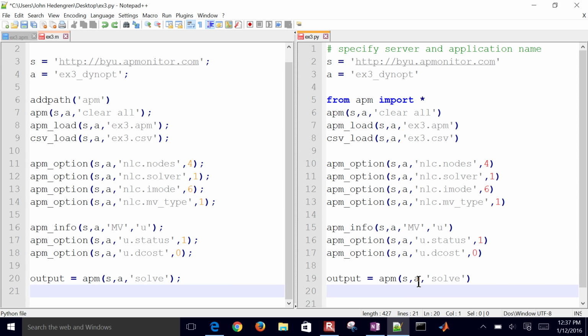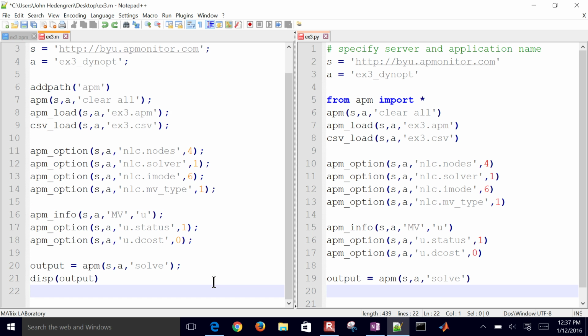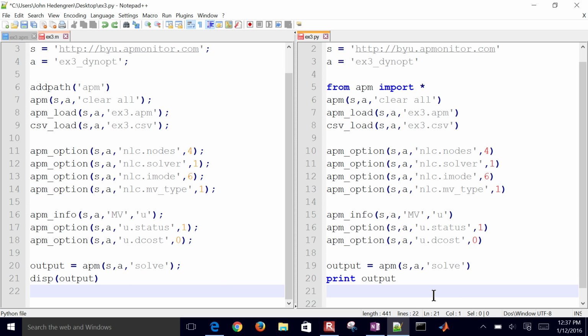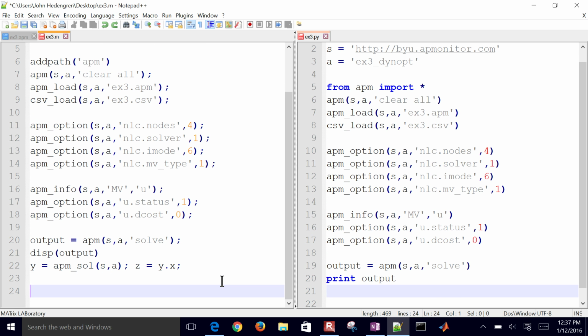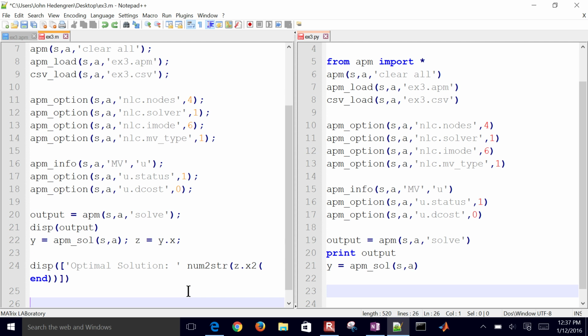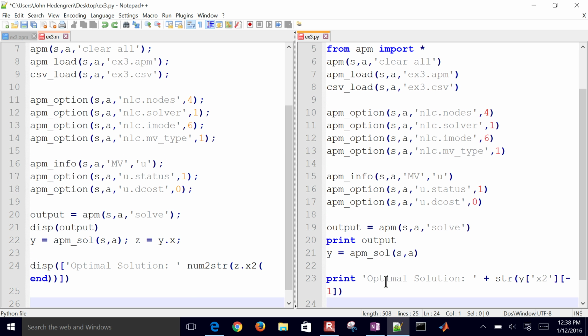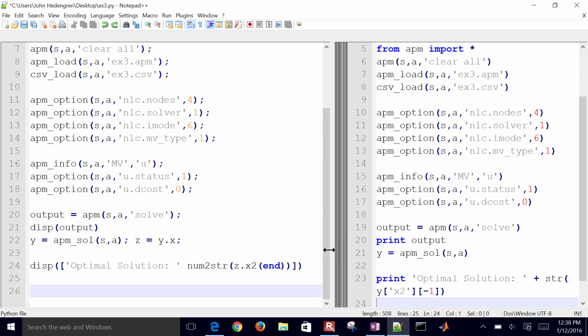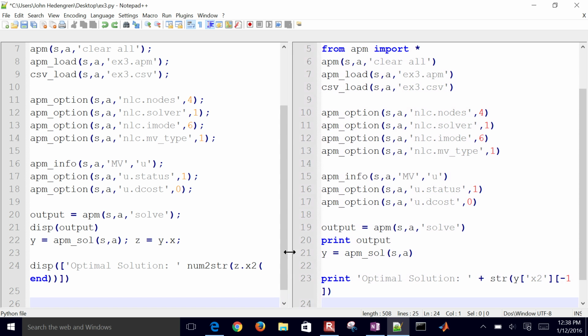And then I want to solve. I'll do that in both MATLAB and in Python. Okay, display the output or print the output, and then just retrieve the solution with the APM underbar SOL function. Okay, and then display the optimal solution. Alright, if I move this way, you'll see that full line is just wrapped around there.